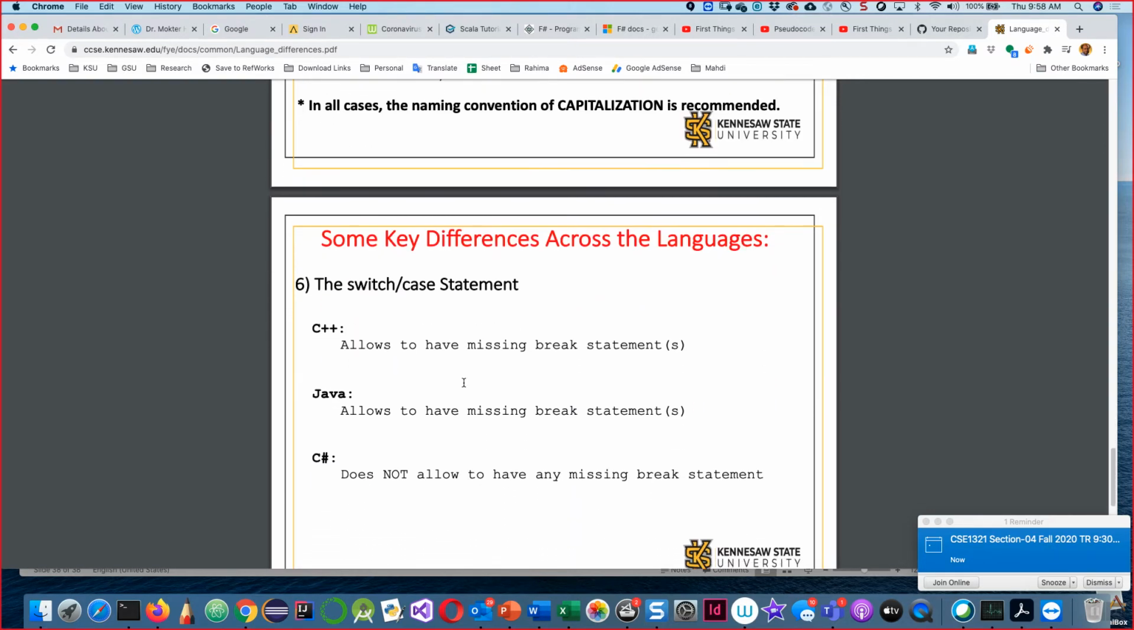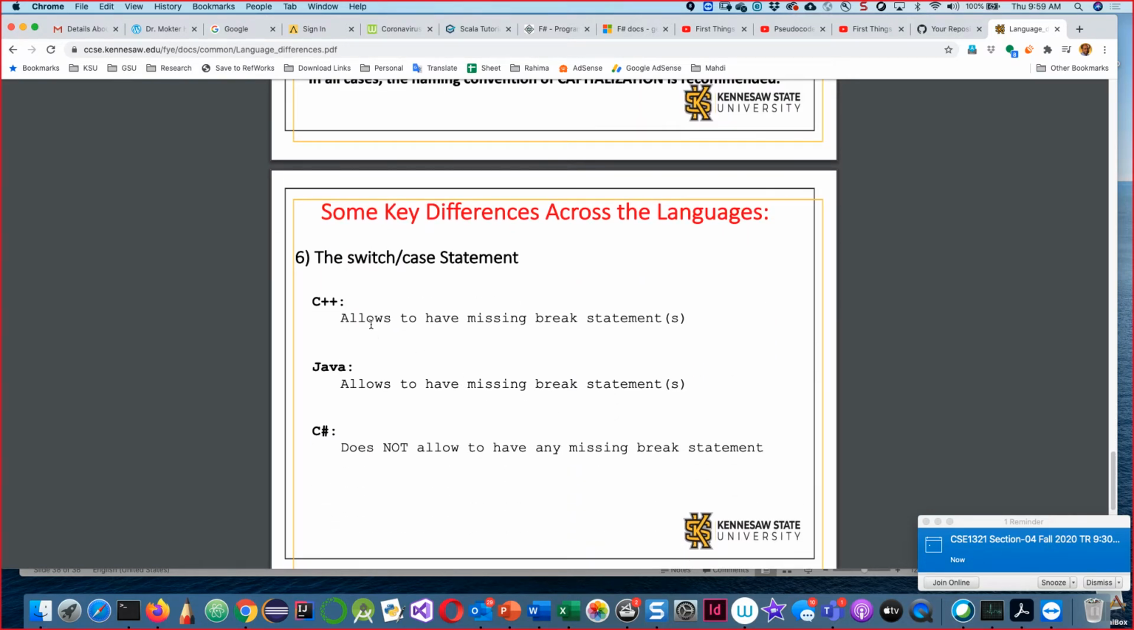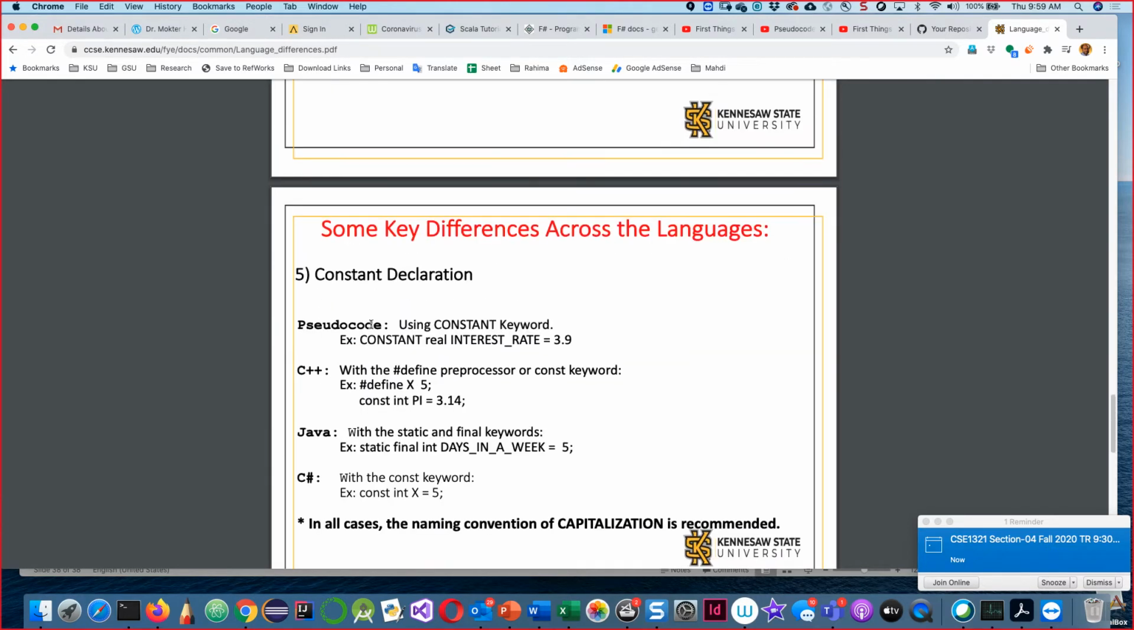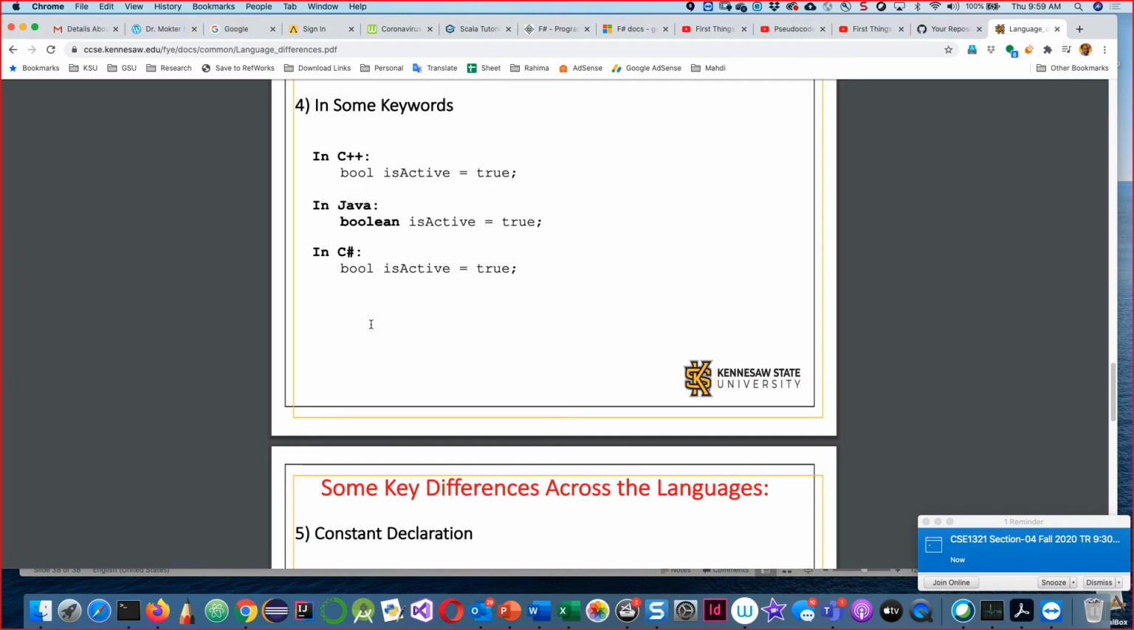The fifth and sixth differences we will get to in two weeks. We will discuss this later. So these are the six major differences from language to language. I think we have discussed five of these, right? So I'd like everybody, if possible, to take a printout.